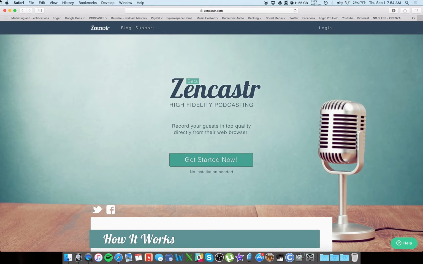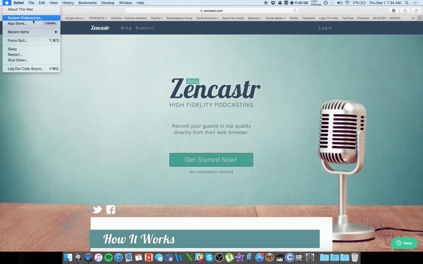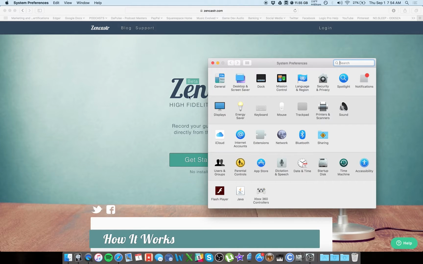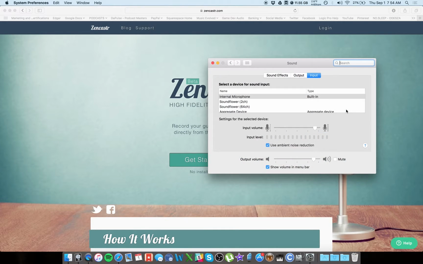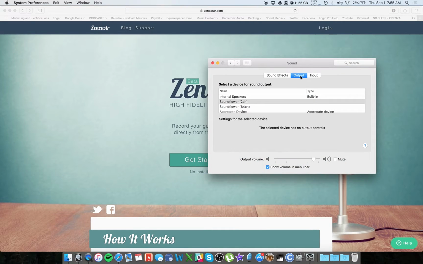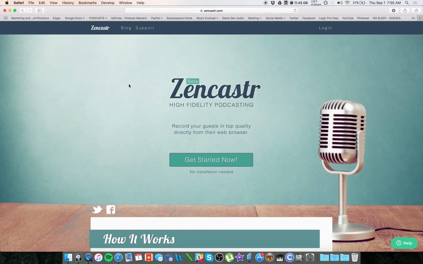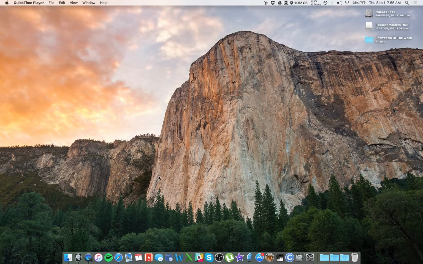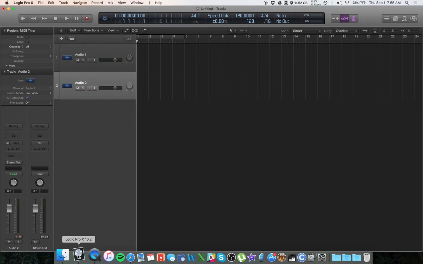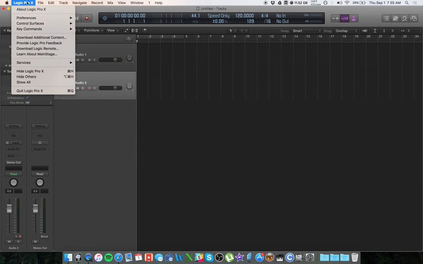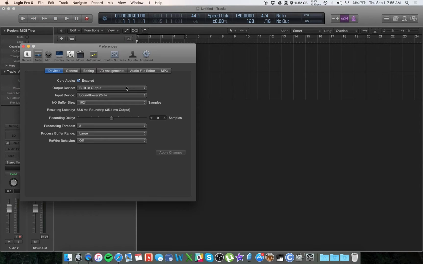If you don't have this icon here, the longer way is to go to Apple, System Preferences, and then Sound. And then again, you can select the Output tab, select Soundflower, and you're set. So now your guest voice coming from Zencastr is going to go to Soundflower instead of your headphones. So you won't be able to hear them quite yet. That's all you need to do there. And then open your DAW, and we'll look at your audio device settings.